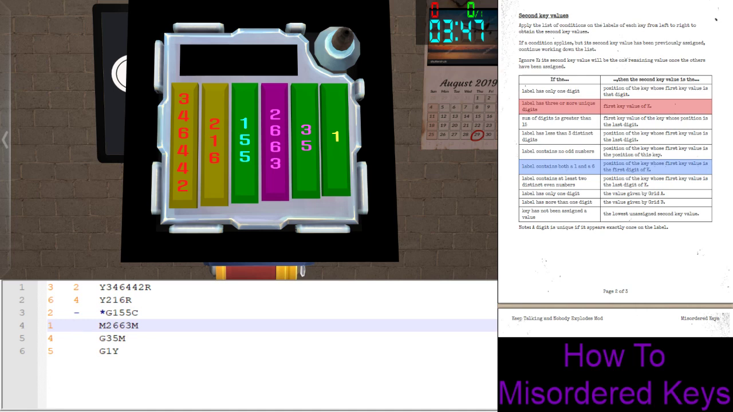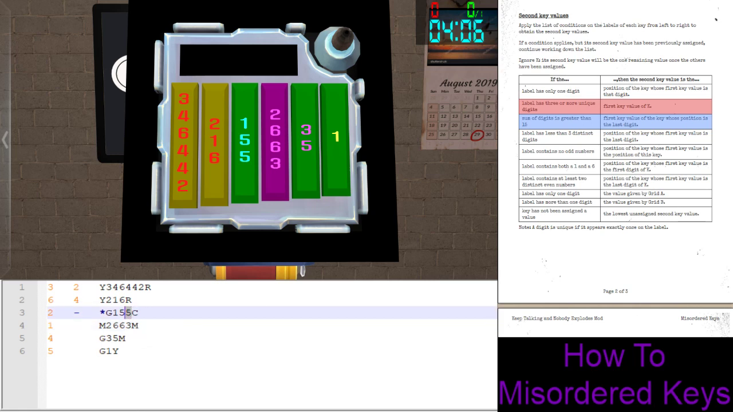Magenta 2663 magenta. Only 1 digit, false. Greater than 15, true. 663 is 15 plus 2, it's 17. First key value of the key whose position is the last digit. The last digit is a 5. So we want the first key value of key 5. That is a 4. Womp womp. No can do. Onward we push then.